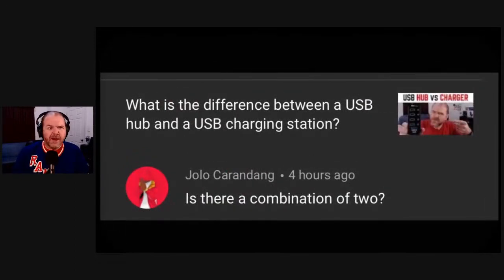What is the difference between a USB hub and a USB charging station? This is a video I put out about a year ago because I was getting a lot of folks confused. When I say use a powered USB hub, as you can see in my thumbnail there, I'm holding up the 10DAC powered USB hub, they would go and get one of those USB charging stations, which doesn't do the job. So YOLO has a question here.